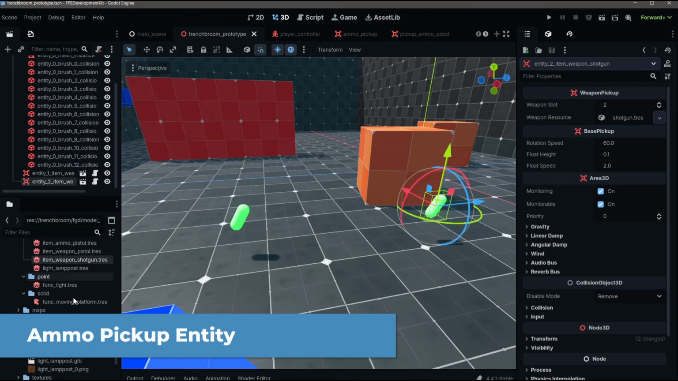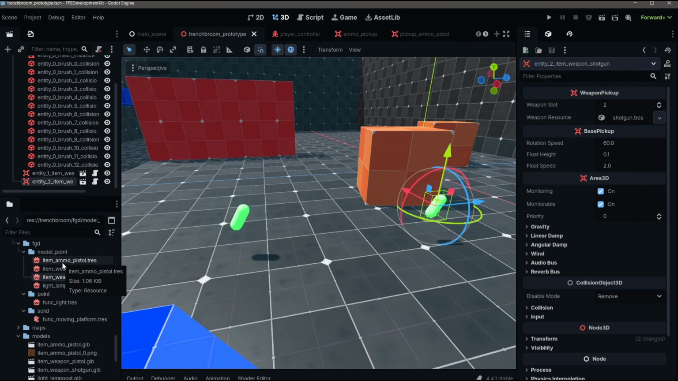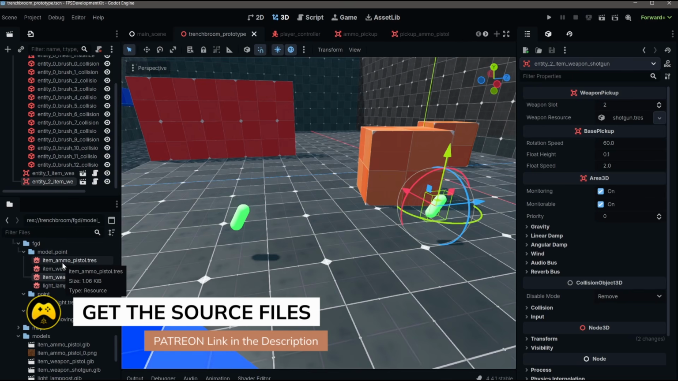Now the ammo is pretty much the same thing. There's one slight difference, and that is we can add a customization option for Trenchbroom.